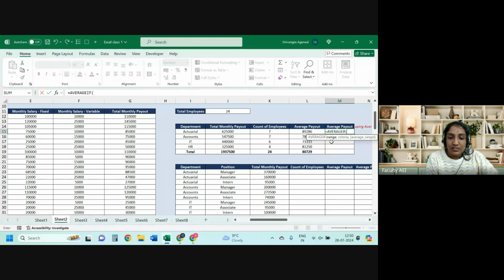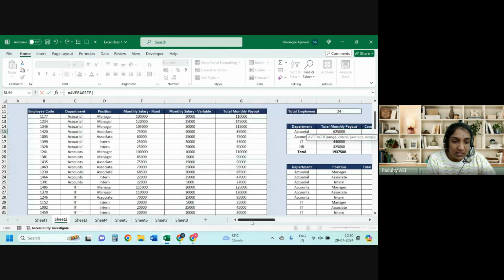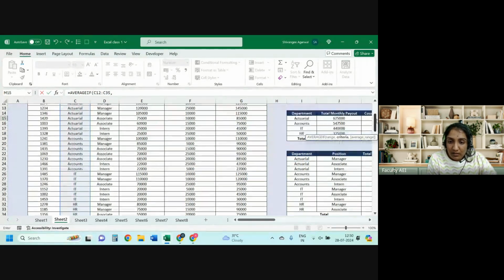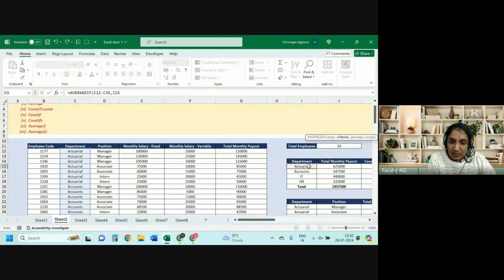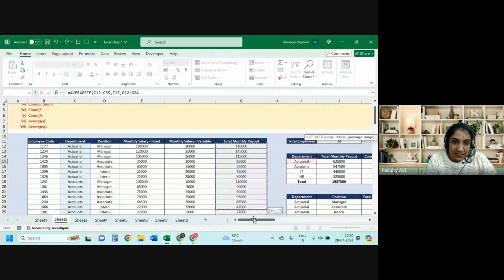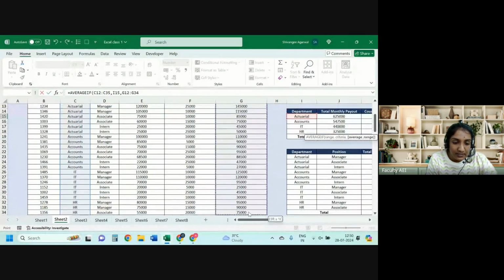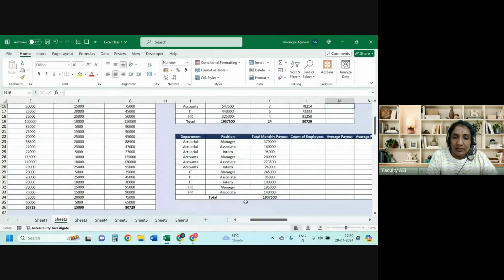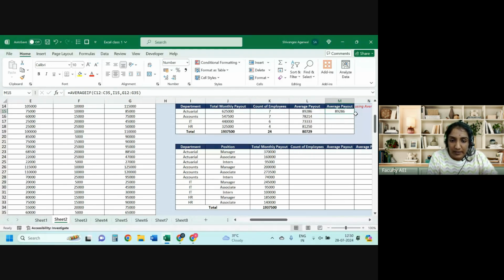So, first they're asking me to put in the range. The range is the department. Next, what's your criteria? Criteria is actuarial. And next, it is asking me to put in the average range. So I want the average of this range. So I select this and I close the brackets. I put in an enter. Now I drag it.